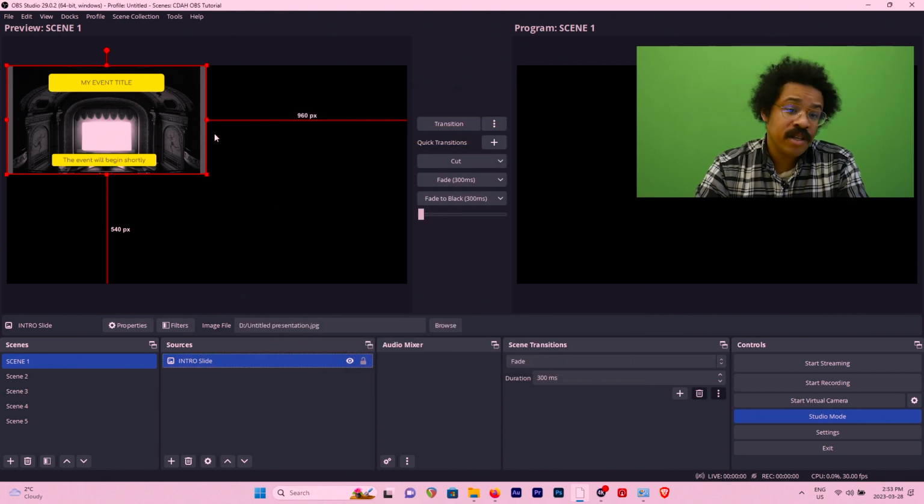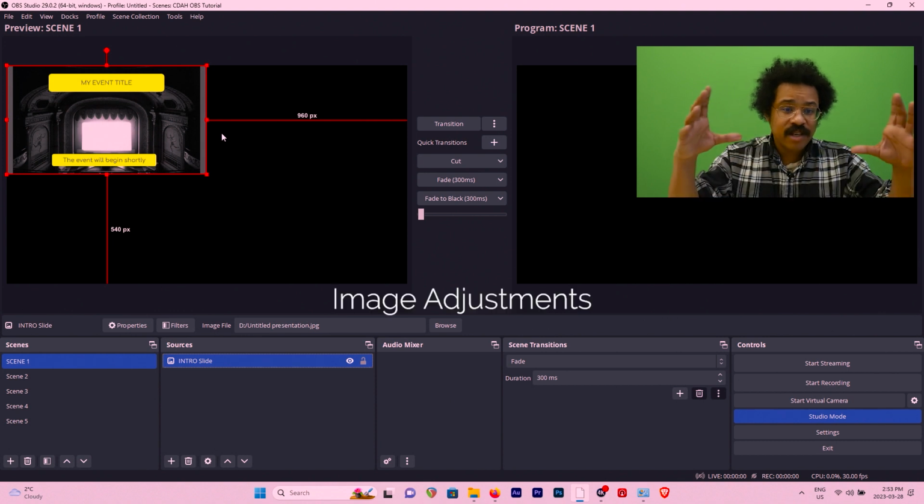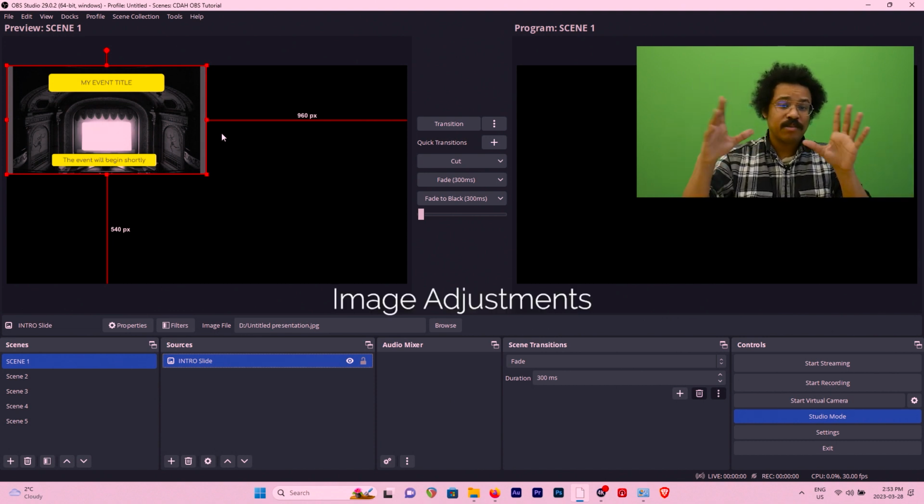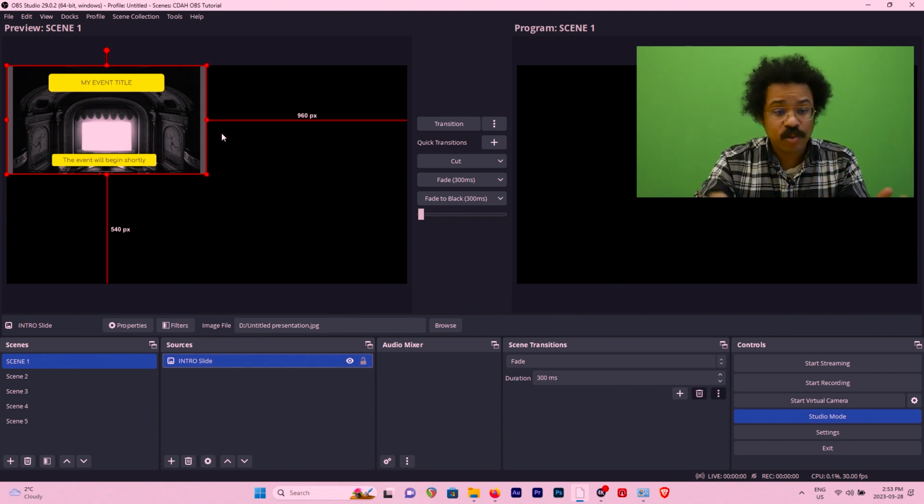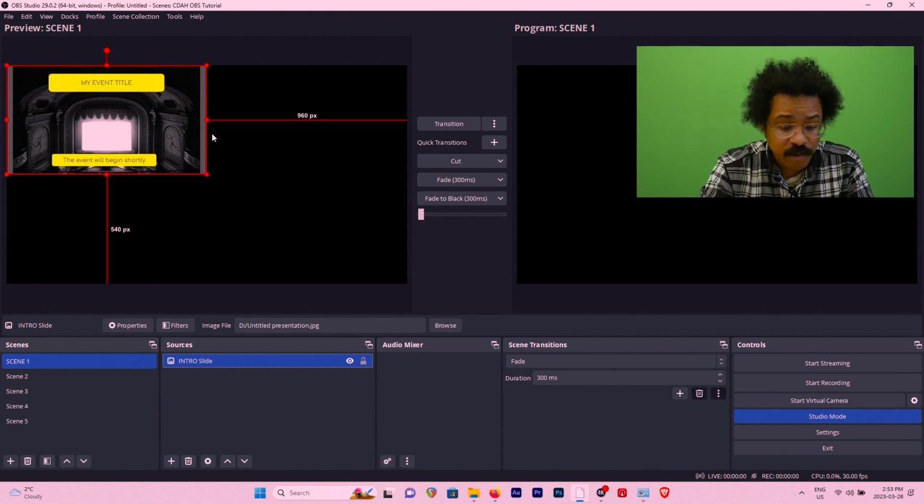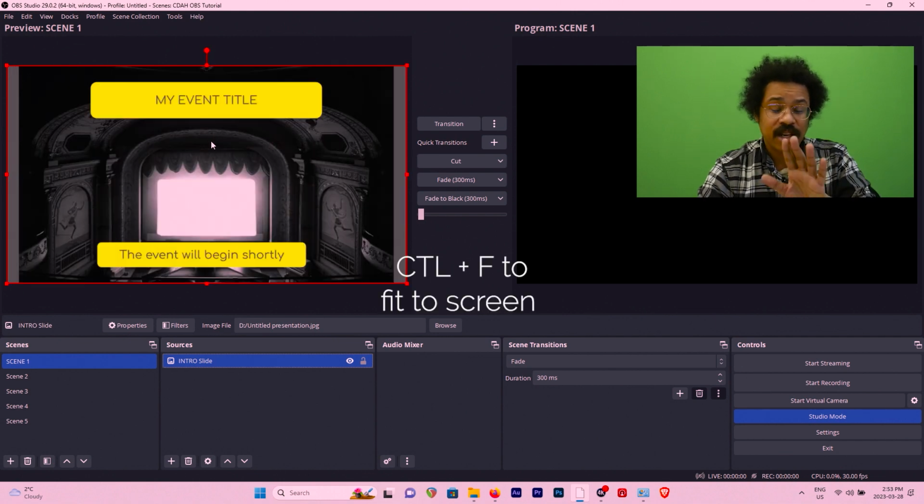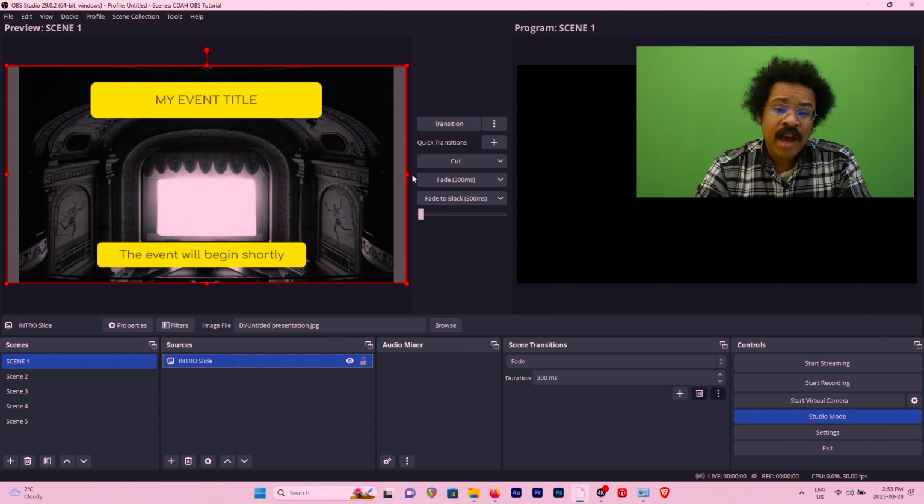As you see, once again, it's not the same aspect ratio or size as my screen, so I'm going to want to make it full screen. I'm going to press Control F, and it's going to center it and make it full screen. As you can see, there's a little bit of a gray border on the edges, kind of letterboxing. Say I wanted to play with that, there is a way to do that.